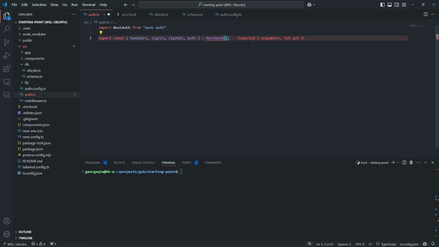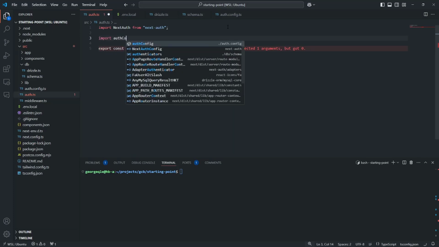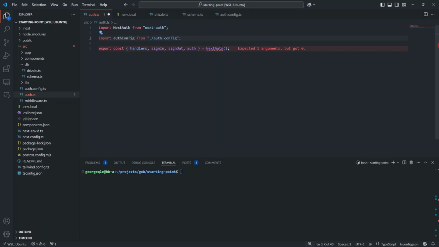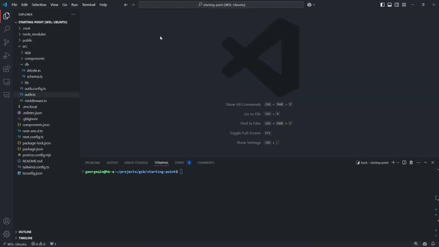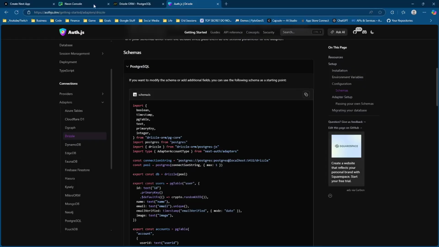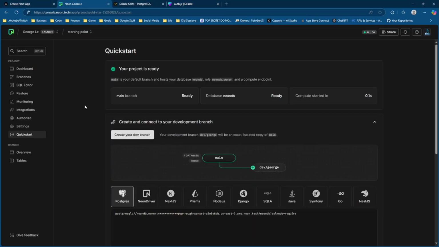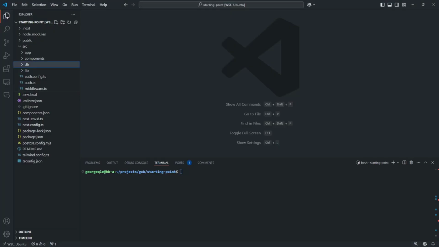Now inside of here, we can pass in auth config. So let's just import that, import auth config from /auth config, and then just pass auth config into here. Great, so we've fully connected everything. Now when we have a new user log in to our platform via OAuth, it'll be put into this Neon database. So we got a couple more setup things to do.